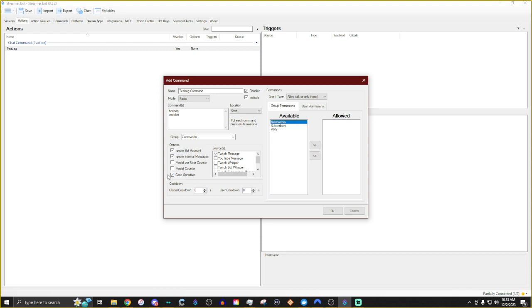So if you want a very specific way somebody has to trigger it, you can use case sensitive. For global cooldown, once it's used, nobody can use this until this many seconds have passed. So we could put a cooldown of 5 seconds on it. Nobody can use this for 5 seconds.